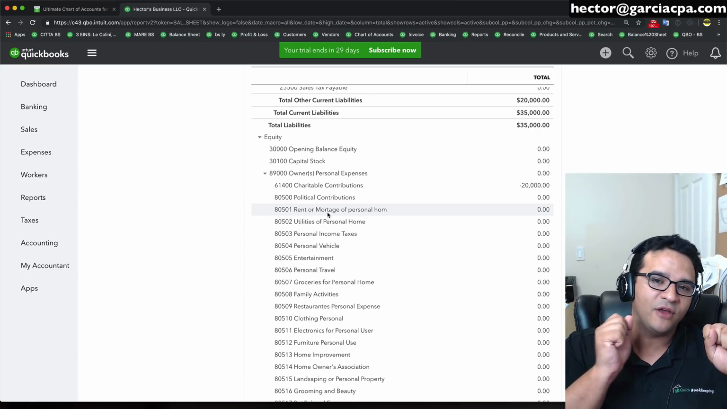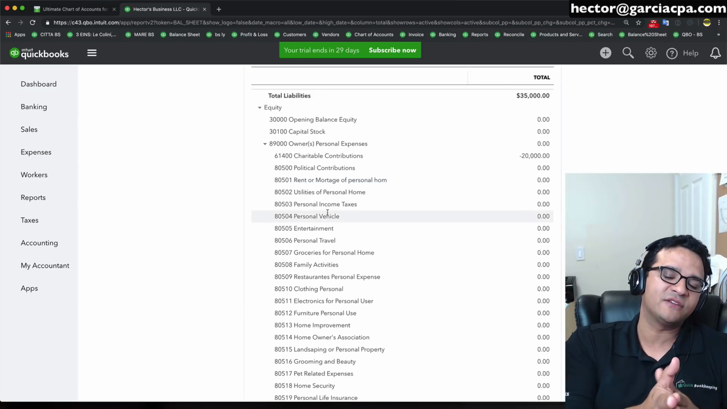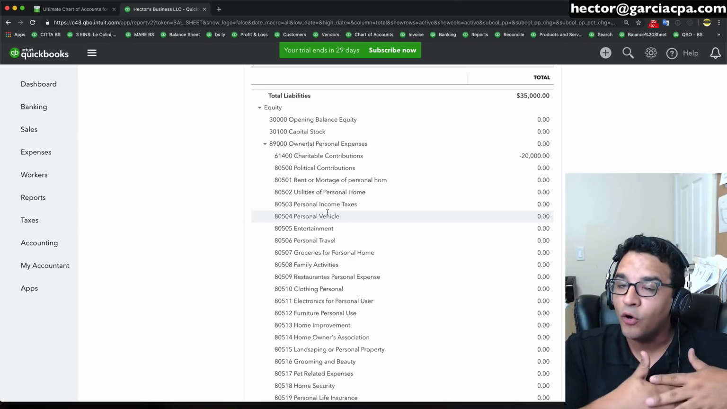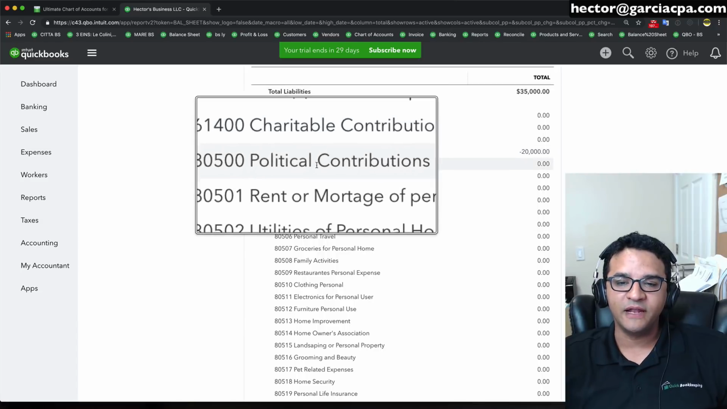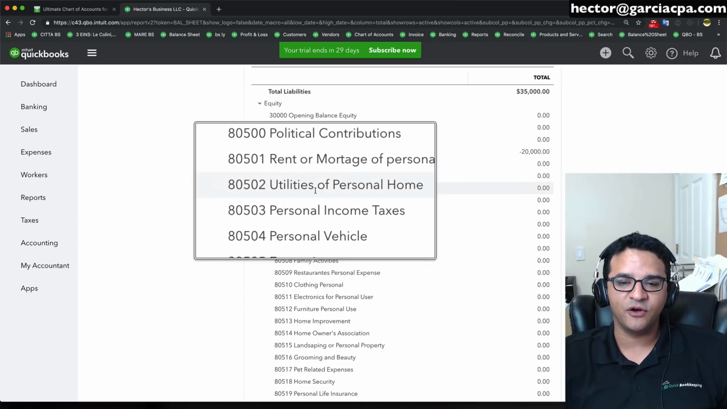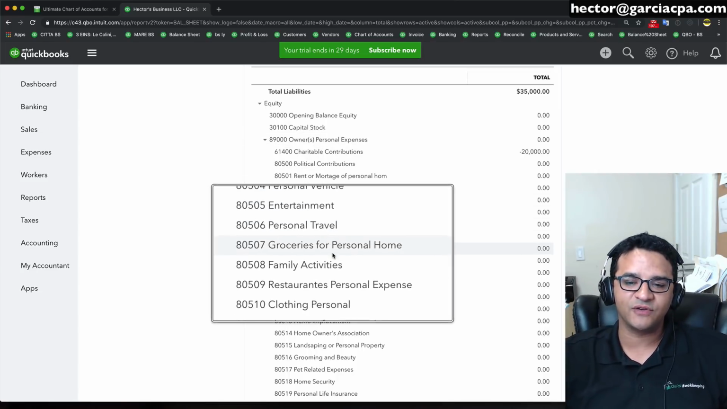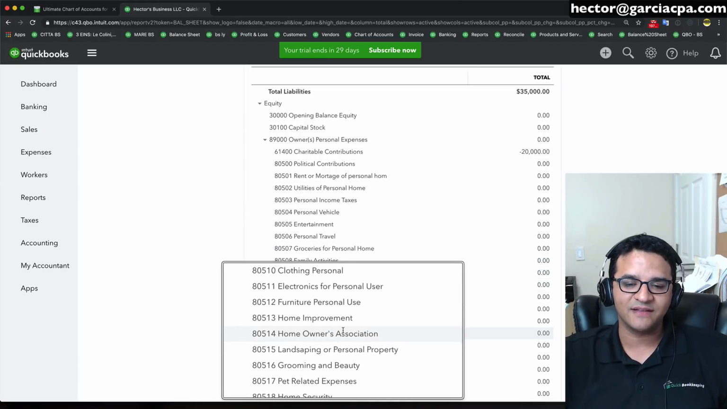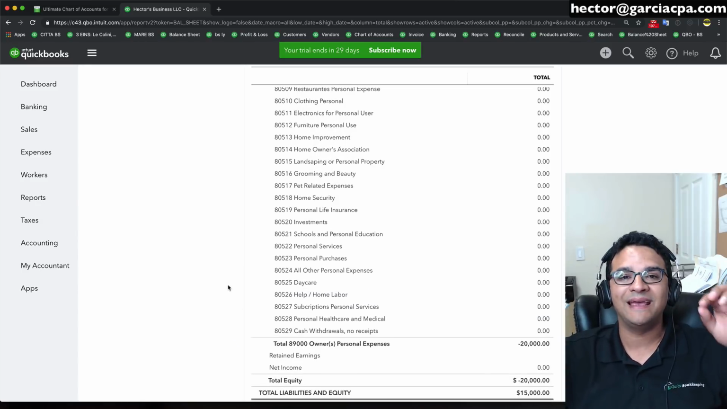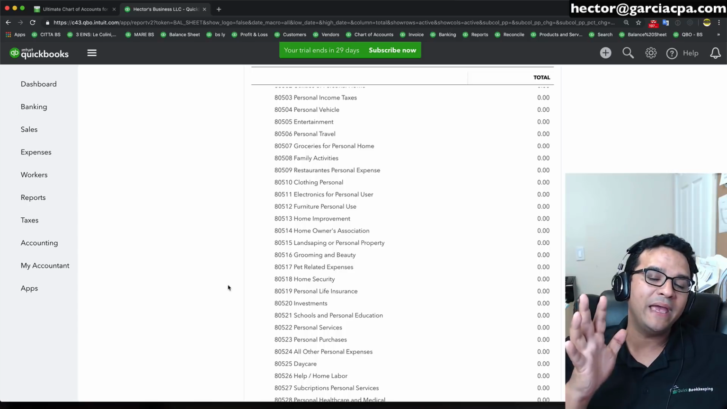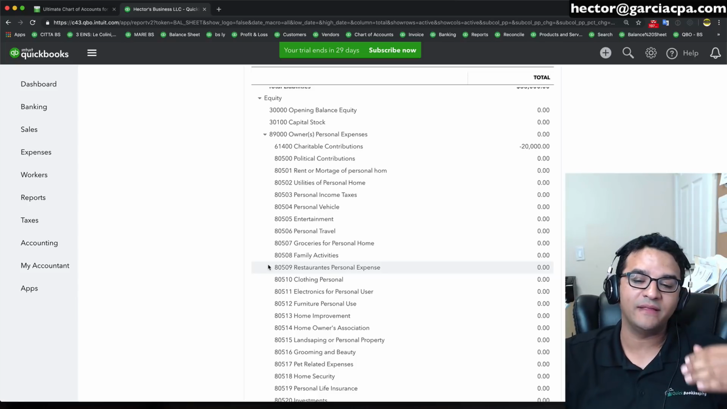And in many cases, I dump it all into one distributions account. So what I've done to make my life easier, and also the business owner's life easier, is I made a whole bunch of subcategories for personal things like charitable contributions, political contributions, rent or mortgage of personal home, utilities of personal home, personal income taxes, personal vehicle, entertainment, personal travel, groceries, family activities, restaurants, etc. So all of these personal expenditures are probably not going to be tax deductible. So I created one big parent account called Owner's Personal Expenses, and everything is broken down inside of there.